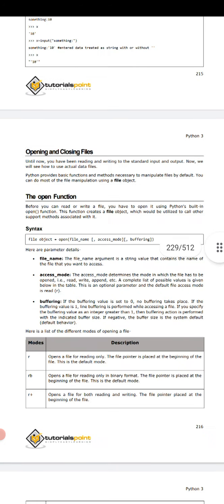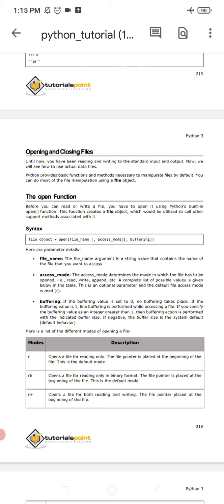Here is a list of the different modes of opening a file. If you open a file with r, it opens the file for reading only, and the file pointer is placed at the beginning of the file. This is the default mode.